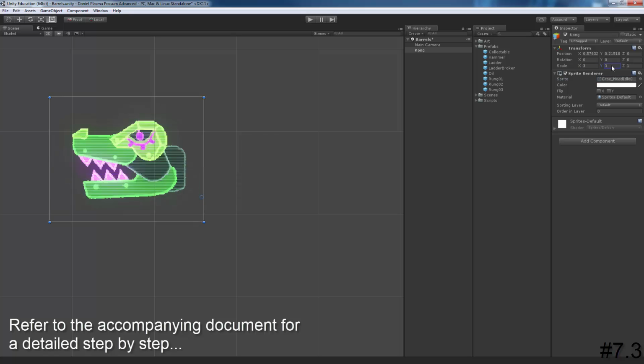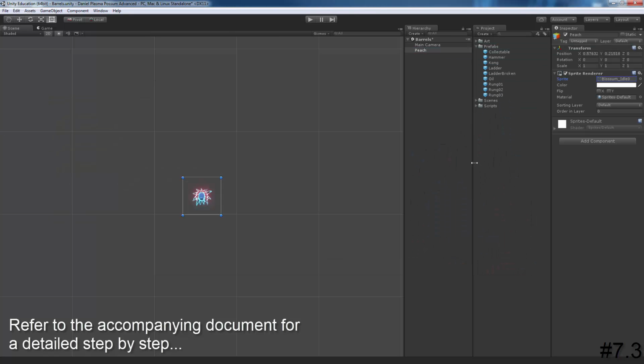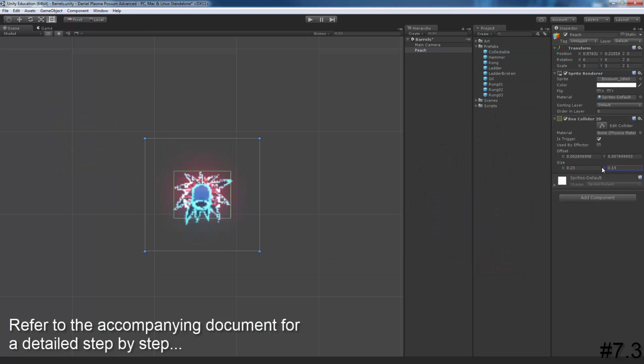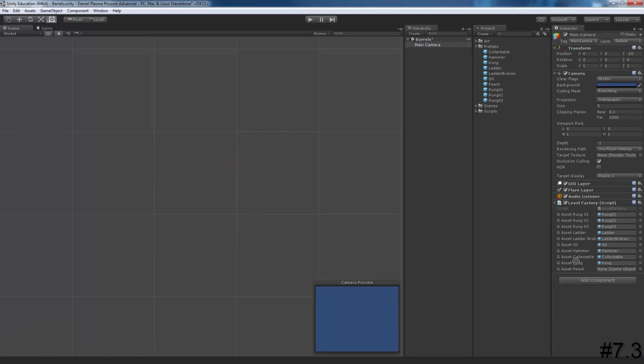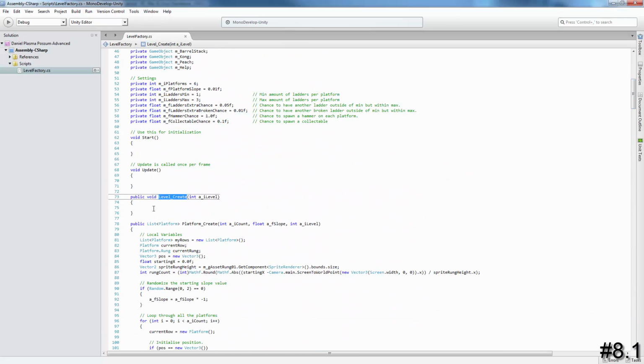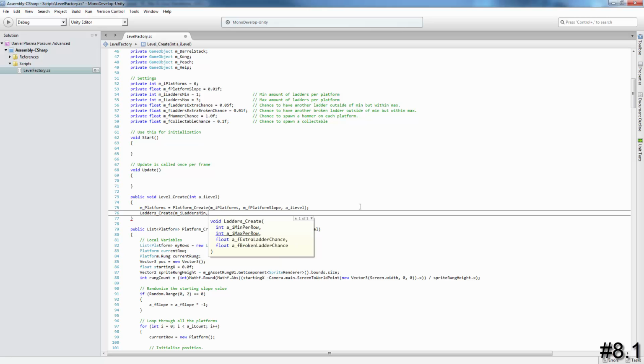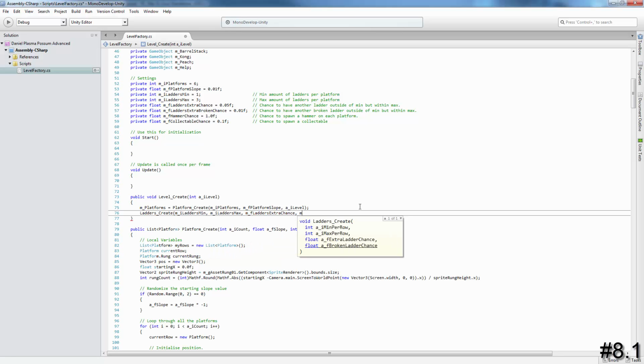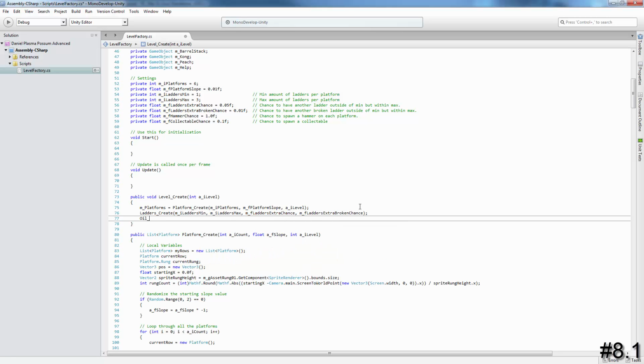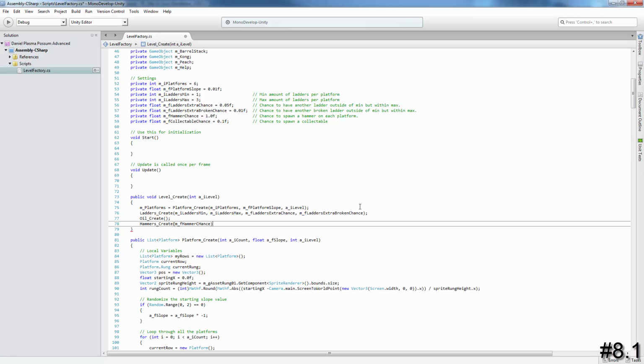And now finally it's time to set up our prefab objects. All that's left to do now is call our newly written functions so that the level is built. This is the final step in generating our complete level. You may remember back in step 1 when we wrote the level create function. It's now time to go back and fill this function.